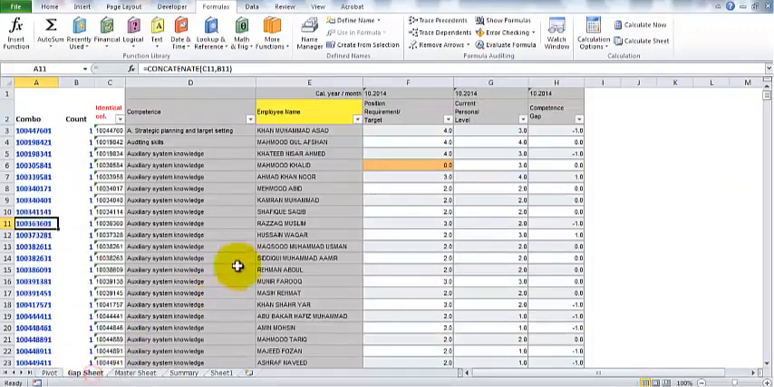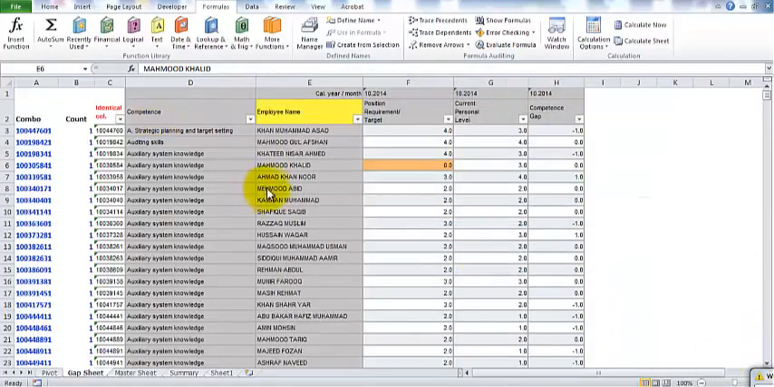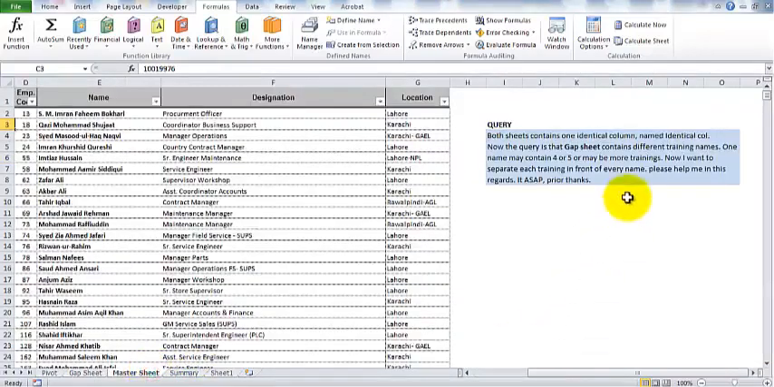So let's suppose Mahmood Khalid is competent in more than one skill. So Asan needs that in front of Mahmood Khalid, if he is competent in more than one skill, it should be written in separate cells in front of that name. Next he wrote, now I want to separate each training in front of every name. Please help me in this regard as soon as possible.